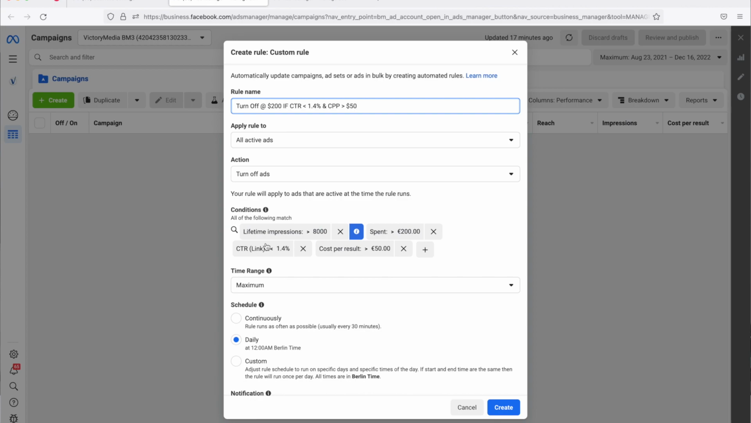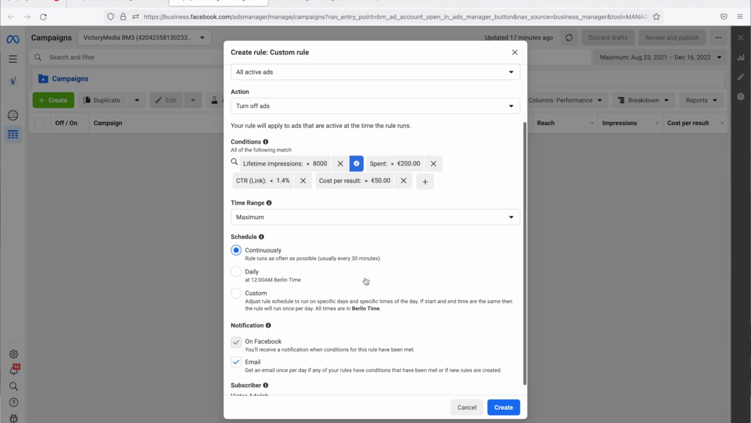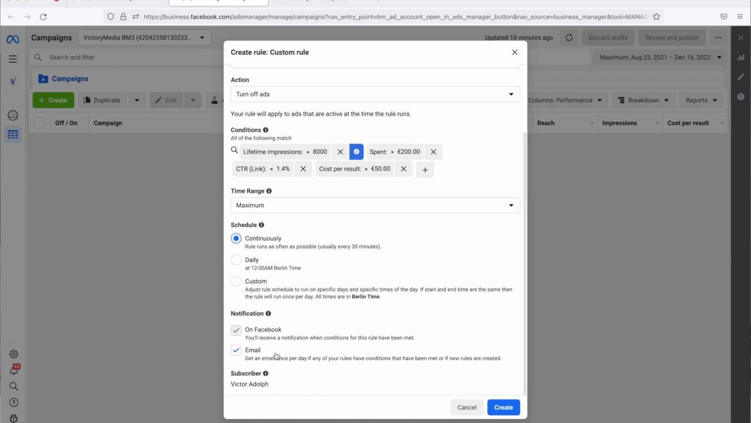However, if that is not the case and you have a below or underperforming CTR as well as an underperforming cost per result, then you obviously want to make sure that you cut your losses quickly and actually apply that rule. And I always go ahead and apply this continuously. So every 30 minutes, Facebook goes ahead and checks whether every ad creative within this ad account has spent more than $200, has a CTR of lower than 1.4, and a cost per result of more than $50 or 50 euros. And then it also sends me an email, and I can really notice when something has been turned off automatically within my ad account.